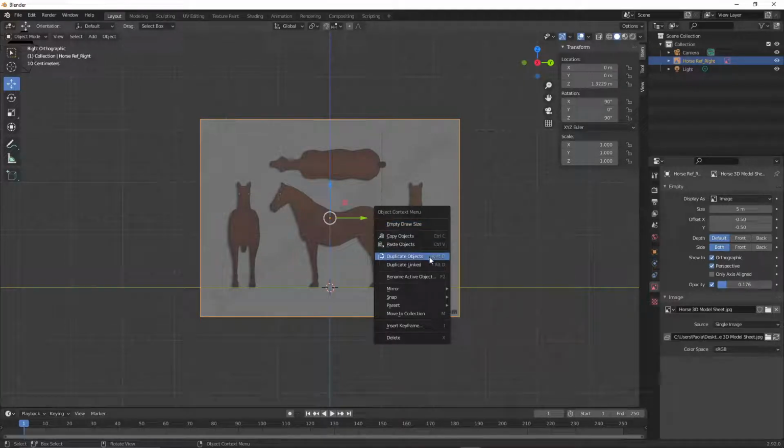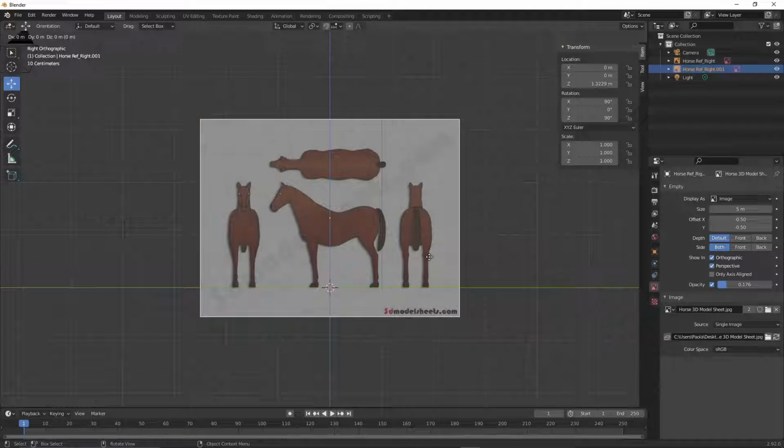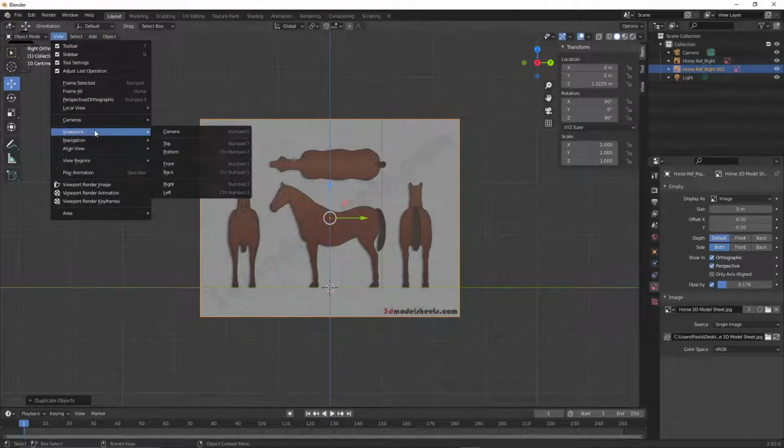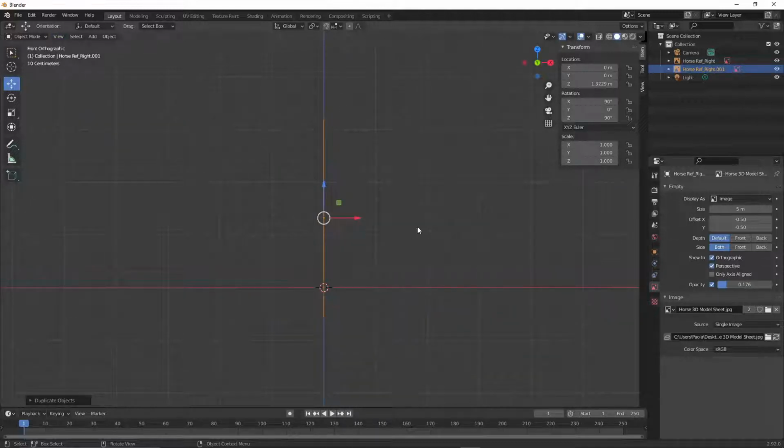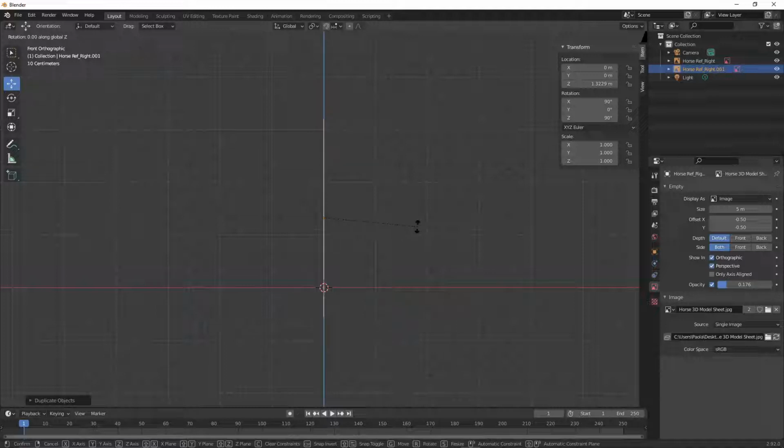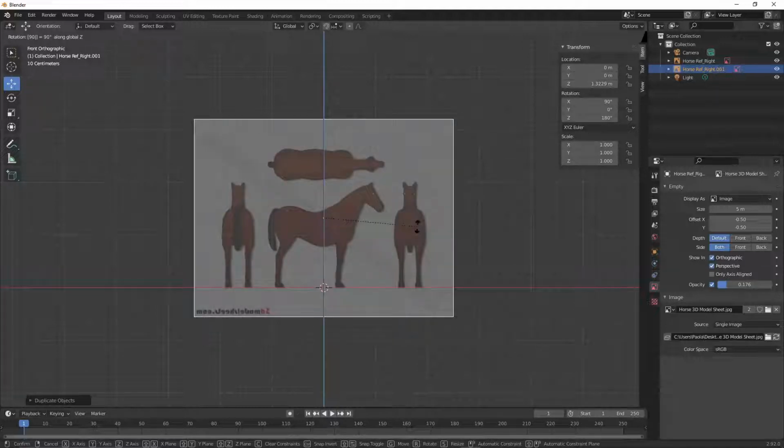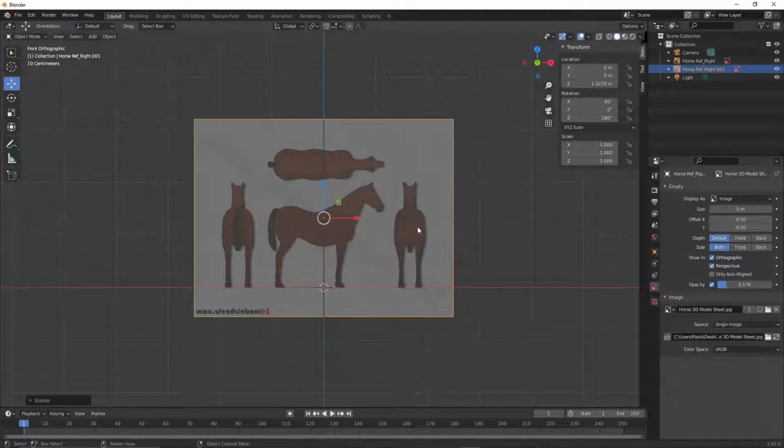So now let's see. Okay, what you can do, you can duplicate. So do not move the mouse or trackpad, press enter. If you move it, it will move the reference. So now you have a duplicate. Let's go to view, viewpoint, front. So R for rotate, G for G axis, 90, and then press enter.